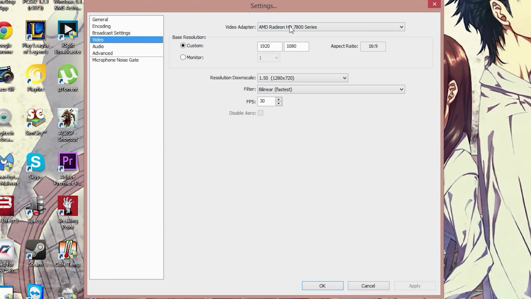Alright, video. Make sure you choose your graphics card. Now, if you're going to be streaming at 3.5 to 4, I'd recommend using 1.5, which would be 720p. Because if you do 1080, you're going to get horrible compression, which nobody wants. Make sure you do FPS 30. There's no reason to go to 60. It's just going to tax your bandwidth even more.